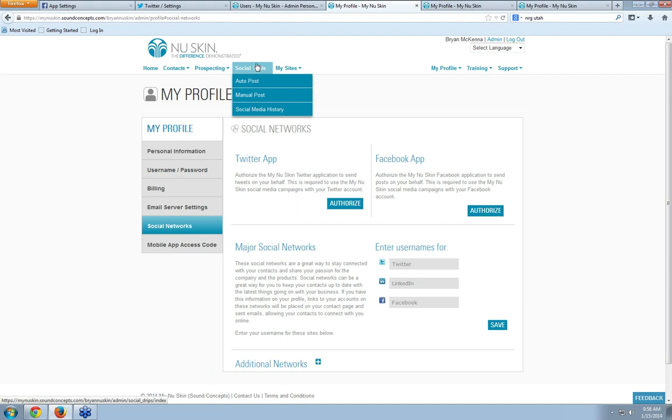Now we're going to get to a little bit more of the meat and potatoes of what the applications are able to do when they push the content out to, of course, your Facebook or your Twitter feed. So where we want to do that is actually underneath the Social Tools tab right here at the top of our New Skin Ops page, and we can click on that first option for Auto Post.